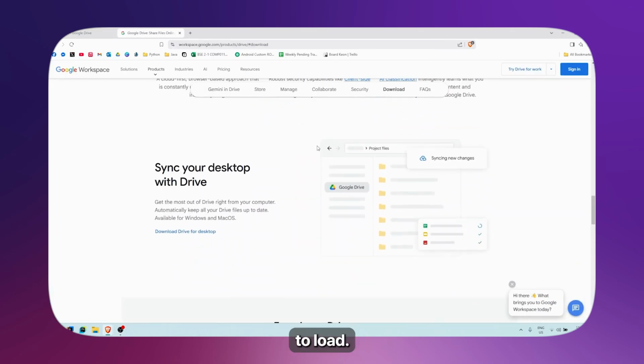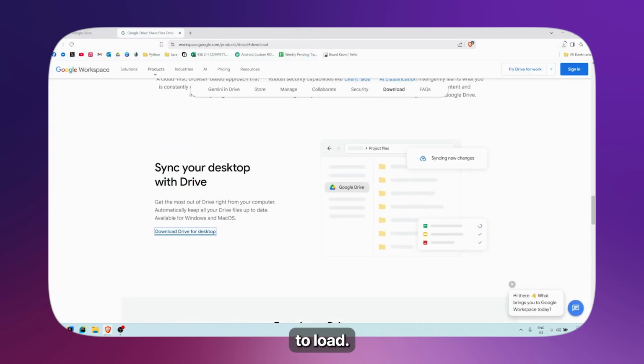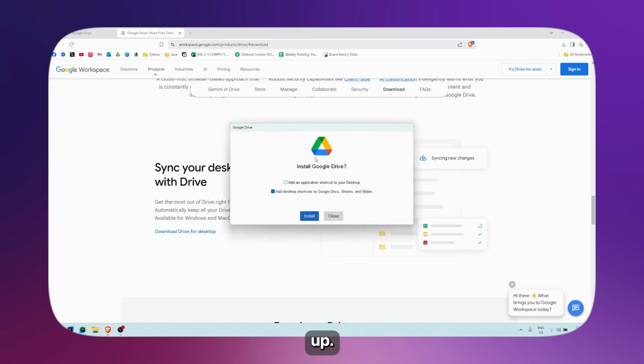Wait for it to load. And once you're here, just simply click on Download Drive for Desktop. And just simply click on Save and wait for it to load. Now, it's done downloading, so just simply click on the exe file. Wait for it to pop up. Click on yes if something pops up on your screen.